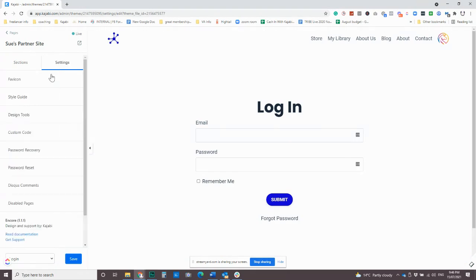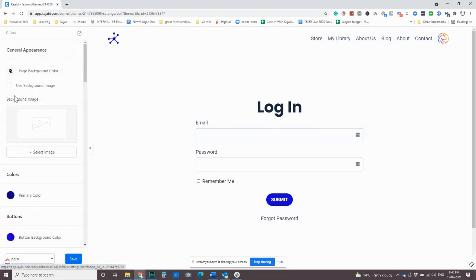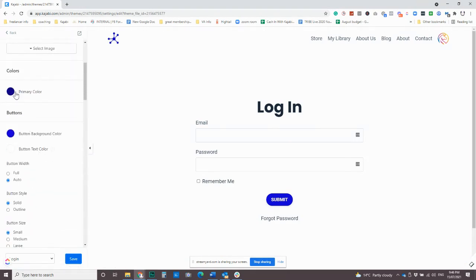You might want to come into the settings and go into the style guide. You can update the primary color, which is going to be for hyperlinks and different things like that. You can update your button color. So let's just say we want to make it orange. I quite like that blue actually.